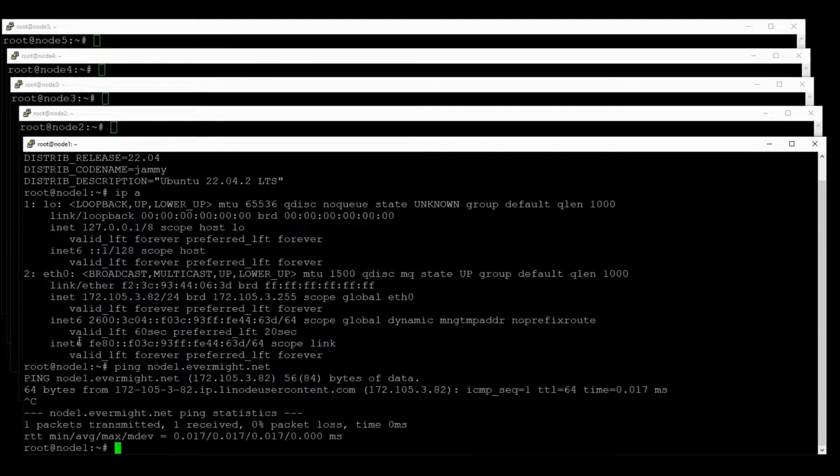So you can see, for example, node1.evermite.net corresponds to the IP address of 172.105.3.82, which is the address of node 1.